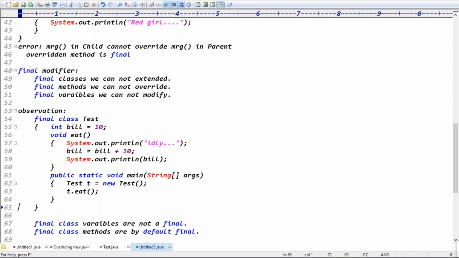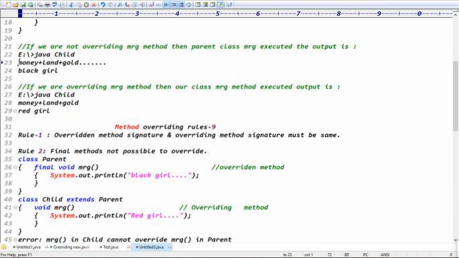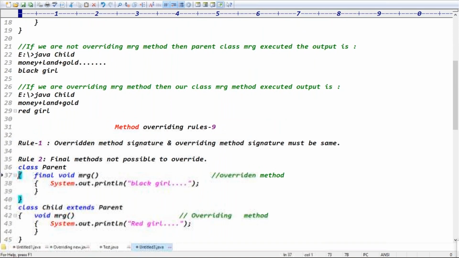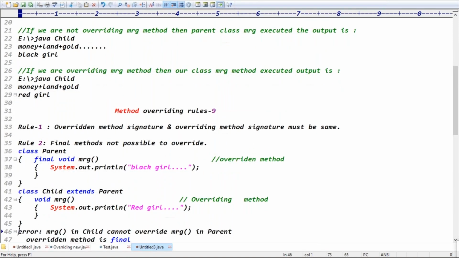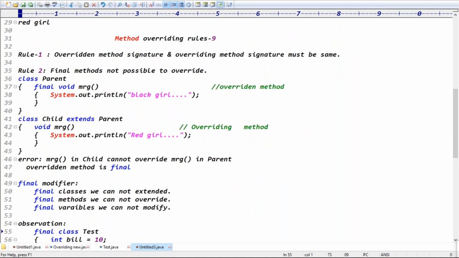Yeah, good guys. What is rule one here? The overriding method signature and the overridden method signature must be the same, right? The first rule: signature must be the same, guys. But rule two: final methods are not possible to override, guys.